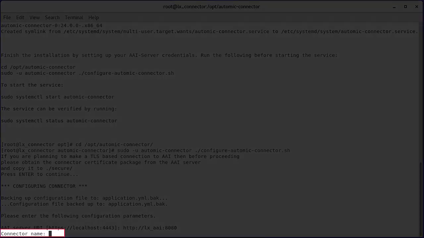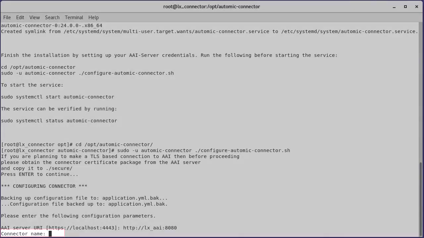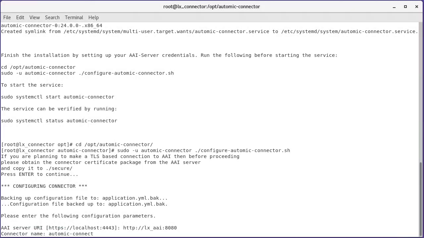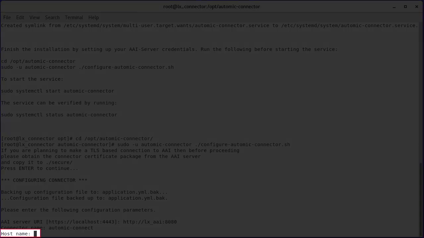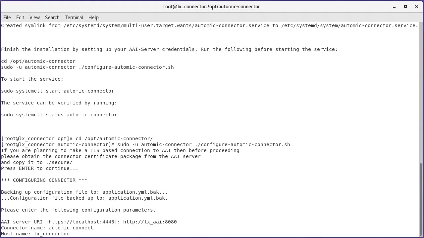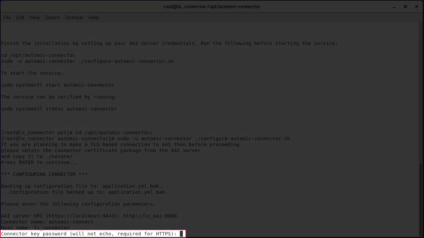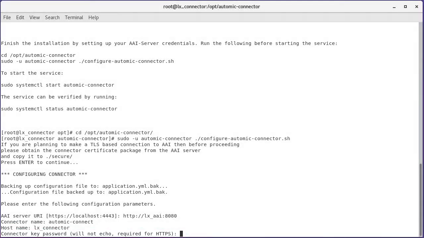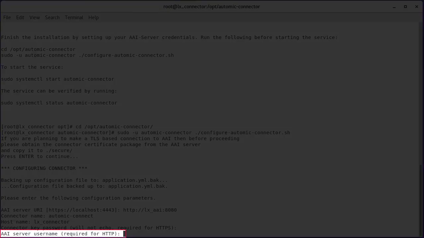We provide a connector name that will be reflected in the web UI. You should use a name that includes the word Automic if you're planning on connecting multiple schedulers so that you can tell them apart. Enter the hostname of the connector where you're currently installing. You can ignore this since we're not setting up TLS. Then we provide the admin username and password so that the connector can log into AAI. As soon as you validate, the password is encrypted in application.yml.